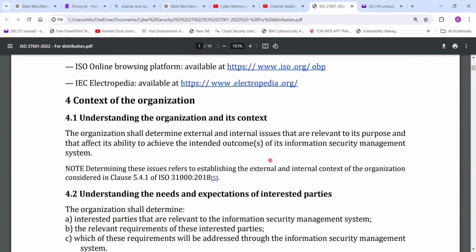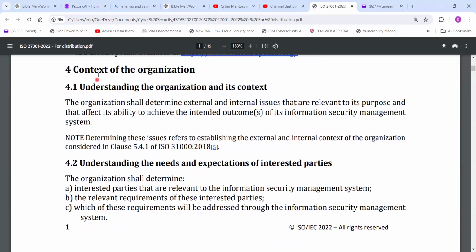The 7 clauses start from number 4. So number 4 is the first clause we are looking at. Like I said, for you to establish, maintain, and get certified to ISO 27001, and then continuously maintain it after you are certified, these are the things you must do compulsorily. So the 7 clauses are mandatory. So clause 4 is the context of the organization.